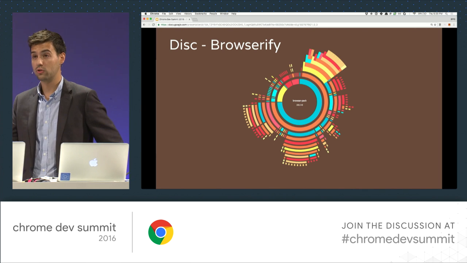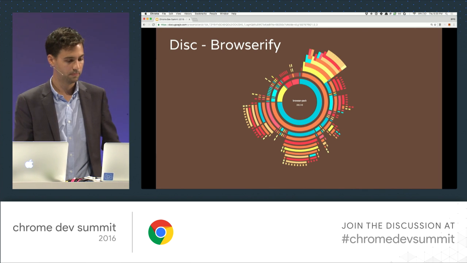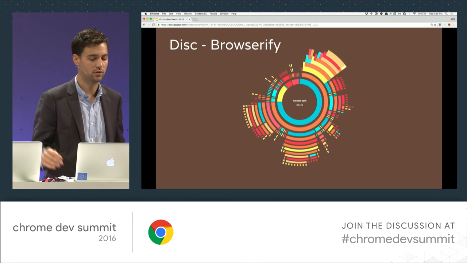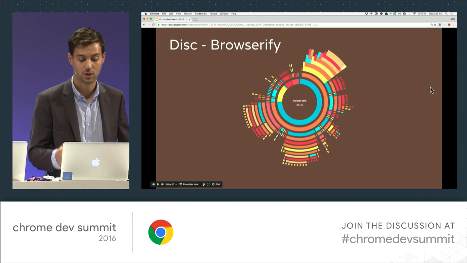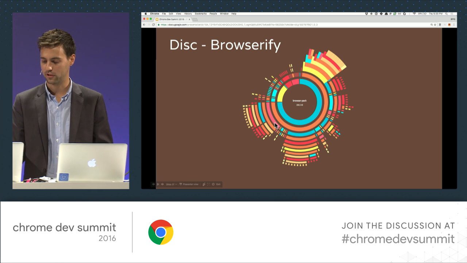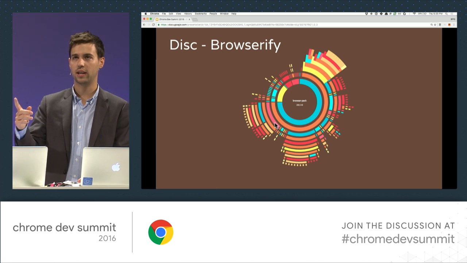And then for those of you using Browserify, there's a similar tool called Disc, which has a sunburst chart, which is beautiful. I'm always so happy when I see this. I'm able to find disk size, et cetera, same information. Okay, you understand what you're shipping, less code ideally, but you're still having that parse cost.